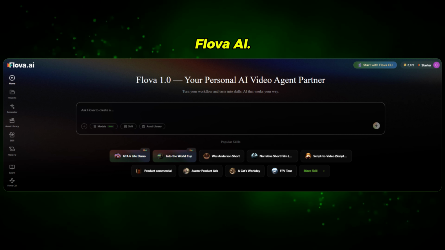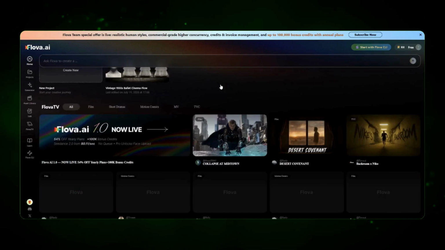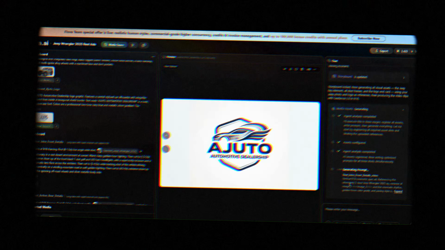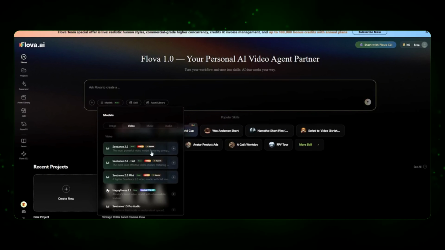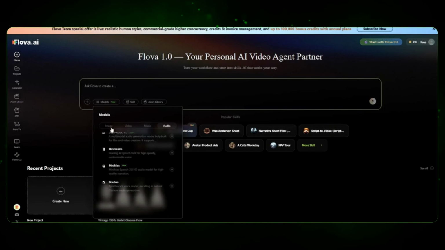It's called Flova AI. What makes it different is that it's not a single generator. It's a chat-based creative agent. You talk to it like a creative director, and it builds the shot. If you're stuck, you can ask it to brainstorm directions with you instead of staring at a blank screen. It also brings multiple leading AI video models into one connected workflow, so you're not juggling 5 separate apps and losing quality every time you export and re-import between them.